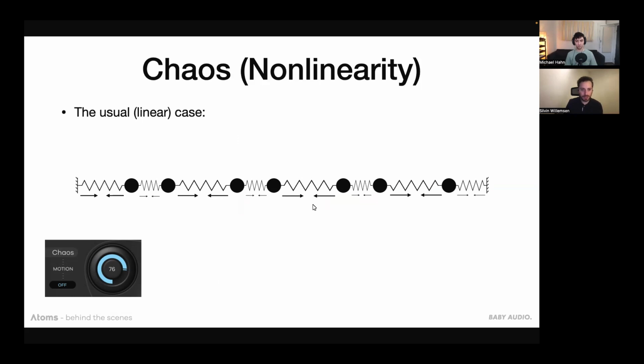So here we have the usual case where all of the springs pull the masses toward each other. They all want to be at zero stretch, essentially. If we then add a bit of chaos, a bit of this nonlinearity component, some of these springs are going to push back. You could see it as a car suspension, for example. If you press it in, it wants to push back, but if you pull it out, it also wants to go towards that equilibrium position.